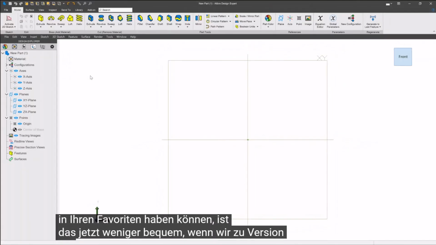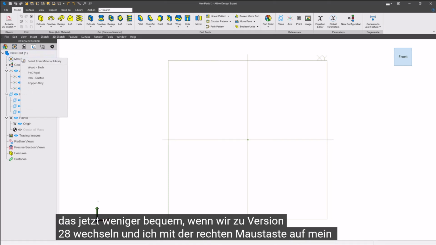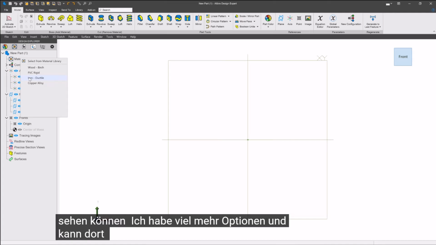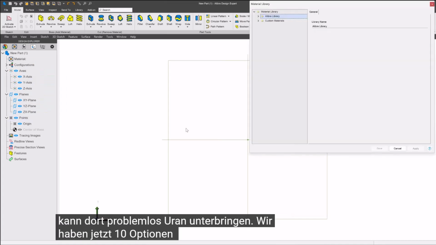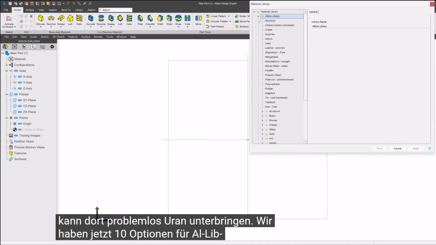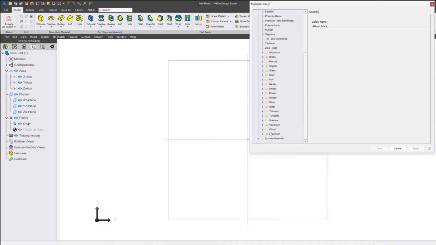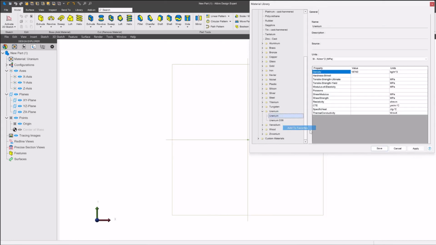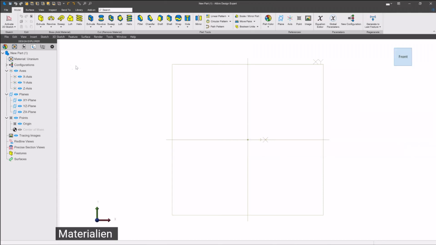Now when we switch to version 28 and I right click on my material, you can see I have many more options and I can fit uranium in there, no problem. We now have 10 options for Alibre materials. And now I have uranium.